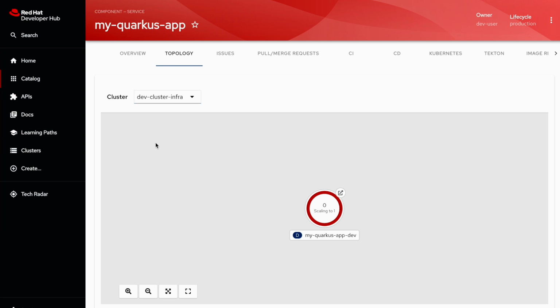So here we have the topology view, which allows us to visualize the workloads running in our OpenShift project through one of the supported Backstage plugins. So it brings the OpenShift topology view experience to the Red Hat Developer Hub, and it looks like one of our pods is struggling to start up. Let's see if we can find out why.